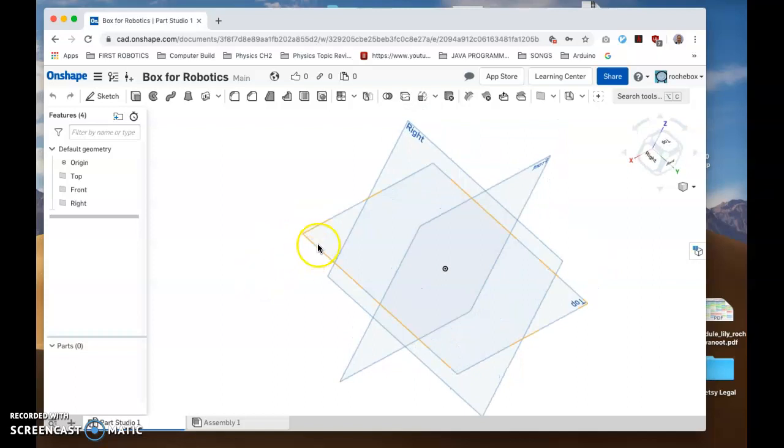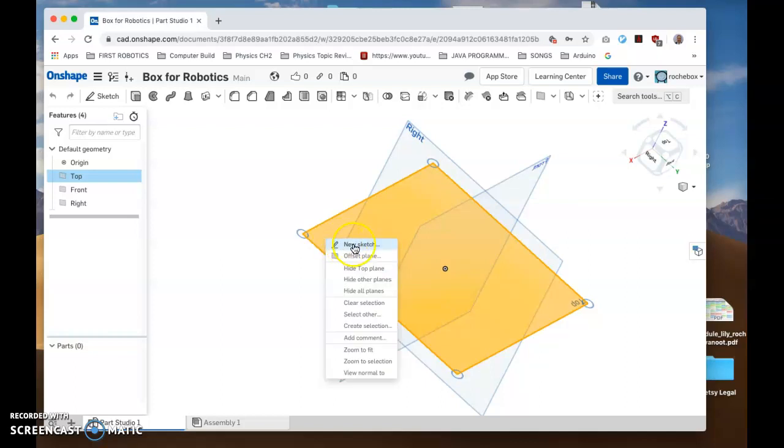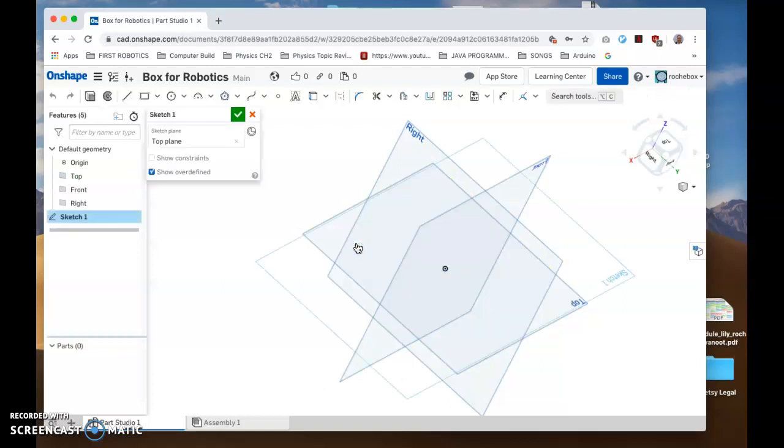So what we're going to do is pick a drawing plane. I just clicked on the top plane, so I'm going to have my stuff go up. Then I'm going to right click on it, and see how it says new sketch? I'm going to pick it. What it's doing is making me a little sketch plane I can work on.